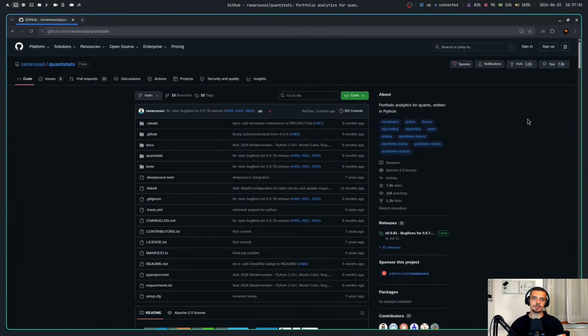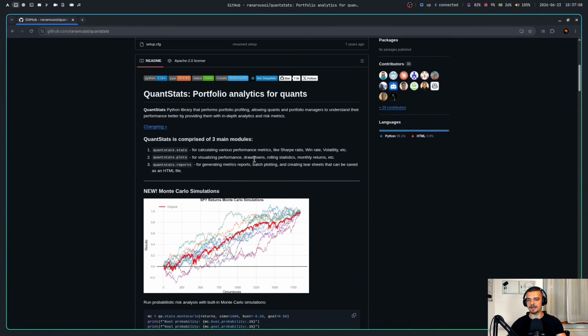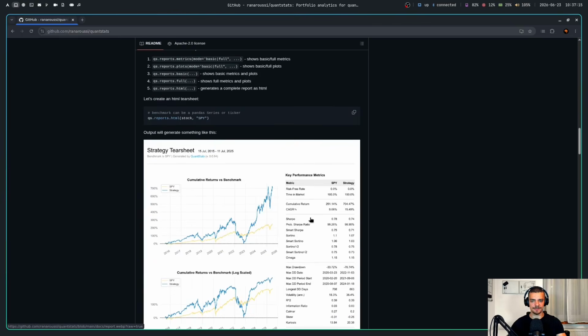Alright, so we're going to learn how to do professional portfolio analysis in Python today using a package called QuantStats. And this is the GitHub repository of this package. As you can see here, it says Portfolio Analytics for Quants. And in this quick start introduction here, you can see what's possible with this package.